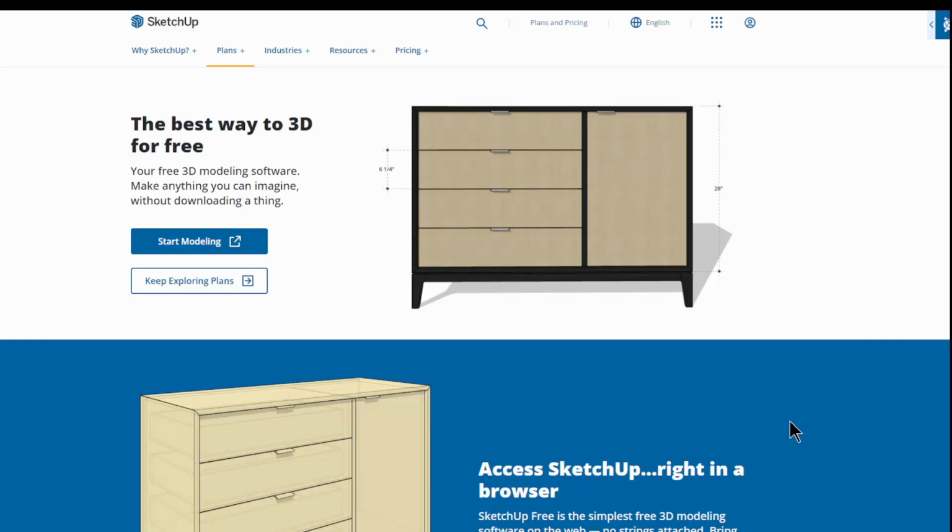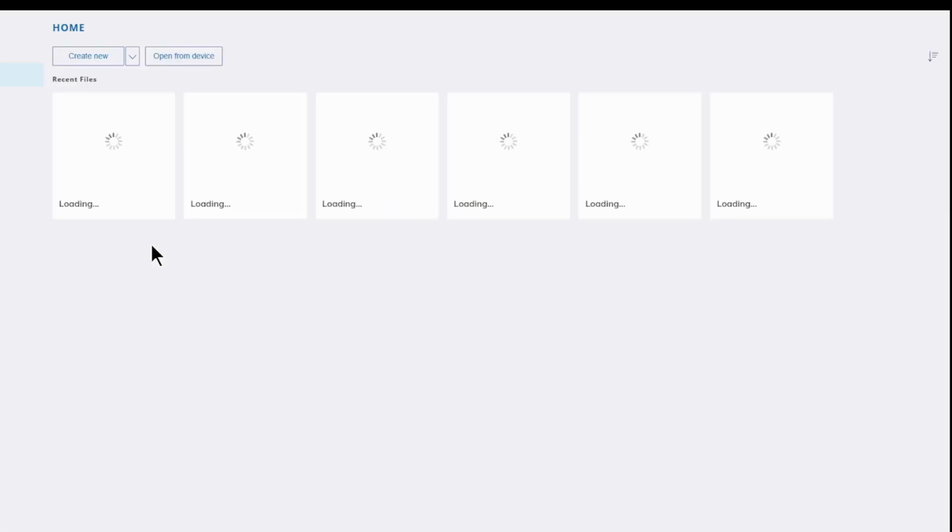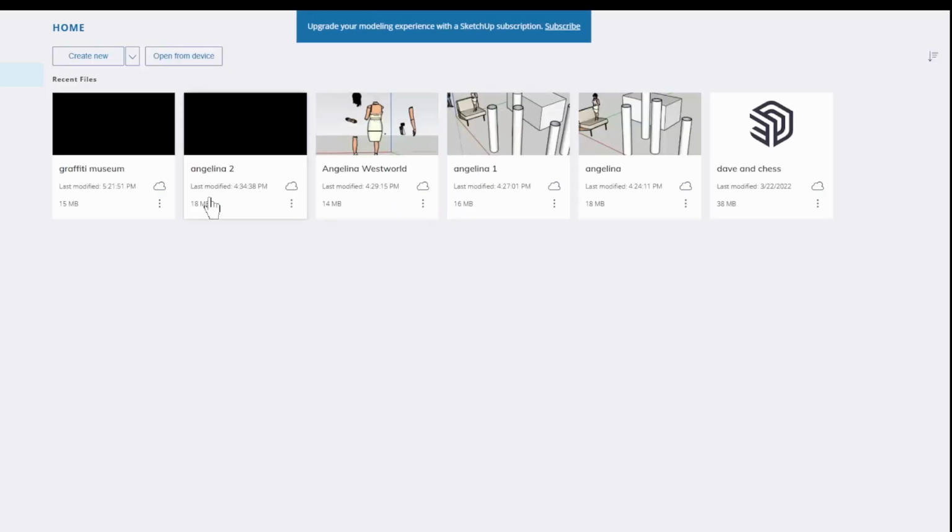Alright, welcome to this session where I'm going to give you a basic demonstration of SketchUp, which is free online, and all you need is a Google account to create a SketchUp account online. So here we have all the drawings, the SketchUps that I did before.